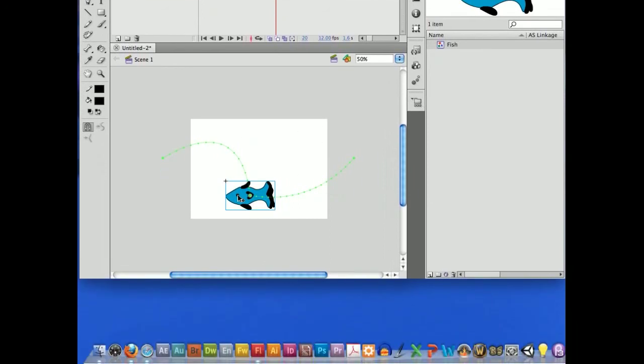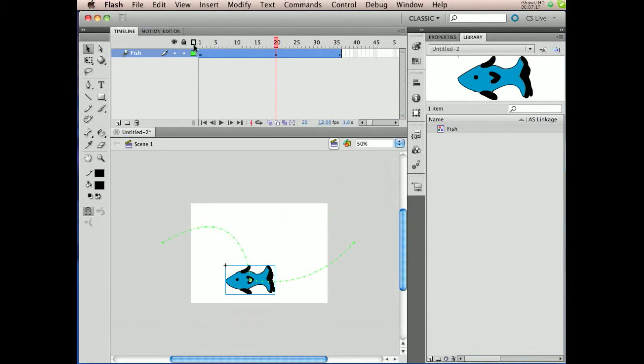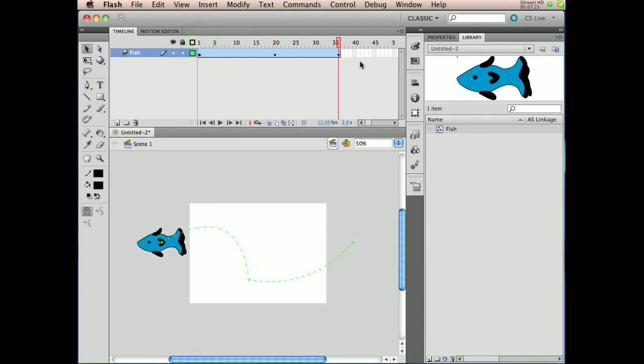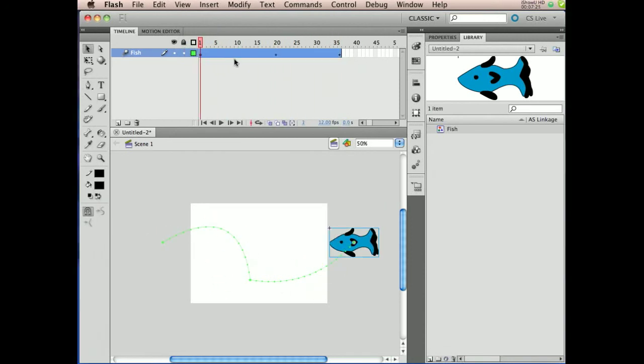Now he won't turn also because he's not being told to. At this point, oops, accidentally hit my outline. At this point, all he's doing is he's swimming straight down, then he suddenly bounces up like that. That's a motion tween. That is how you animate with a motion tween.